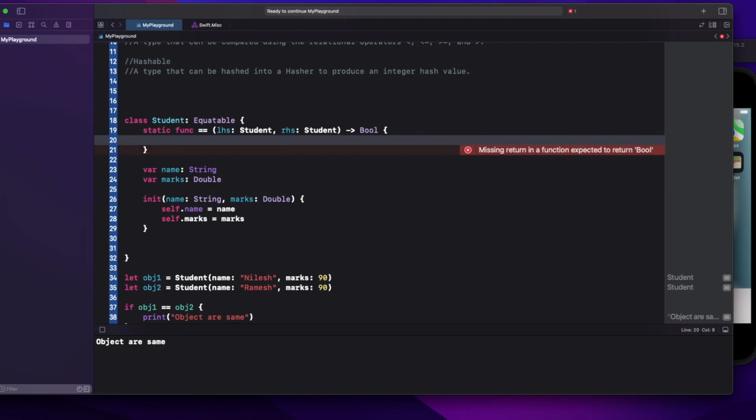But in the case of class, it's not like that. So keep this point in mind. Sometimes the interviewer might try to trick you on this point. So here I'll just do the same thing. Let's say that I want to compare everything.